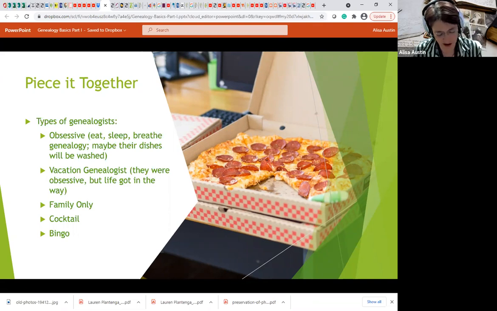And then there's the last one here, and they see it as a game. They just want to fill in the boxes and brag. It's an adrenaline rush. They do not want to verify information. The information is usually incorrect. They want to fit a square peg into a round hole. They're the ones that have 40,000 ancestors on their ancestry tree, and they cause more harm than good.